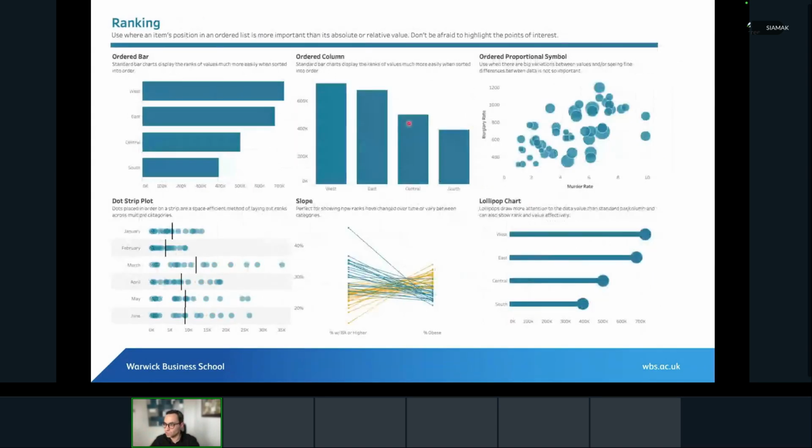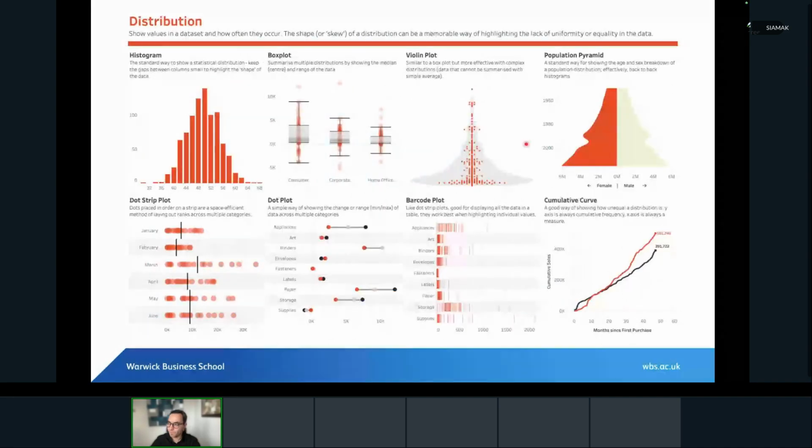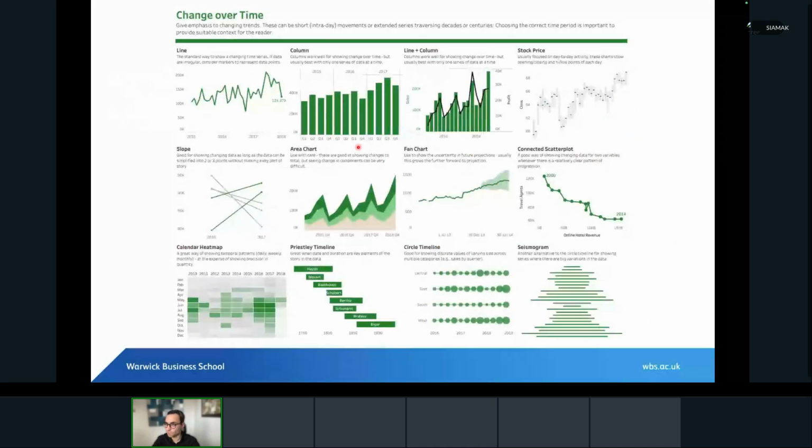You're not going to use an ordered proportional symbol, for instance. And then you can have a look and see which one is the best that represents your data set. Still, there are different choices that you have. One of them might be good for this data set, the other one can be good for another data set.